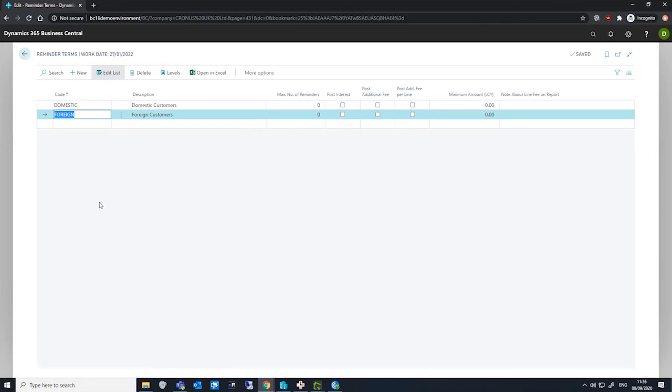The fields available to us to fill in include the Code and Description fields, which are our unique identifier and detail. We have Max. No. of Reminders for the maximum number of reminders that can be sent for a single invoice. Post Interest: any interest on the reminder is posted to the GL and customer accounts when the reminder is issued. This interest will be an open ledger entry.